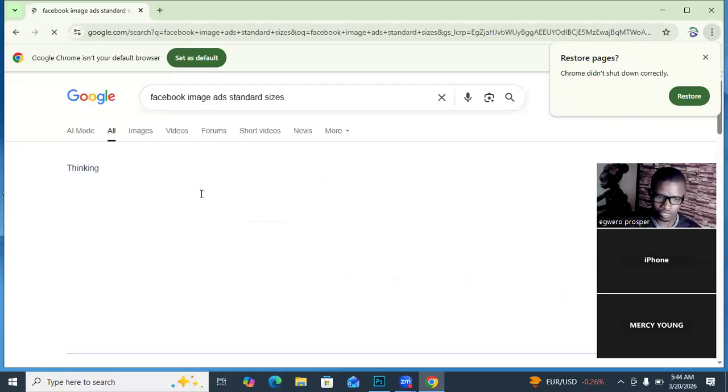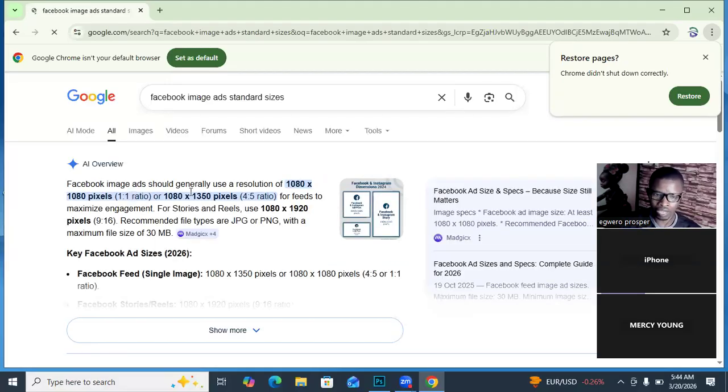And look at what we get here. Facebook image ads generally use a resolution of 1080 by 1080. What's the unit? Pixels. This is one recommendation, and there's another recommendation. This one is going to be a square design. Another one says 1080 by 1350, a 4 by 5 ratio.